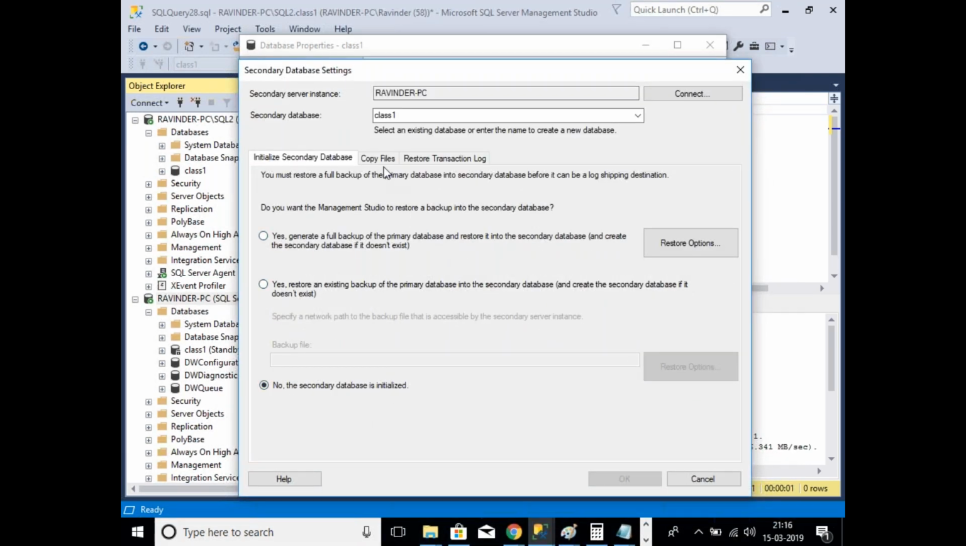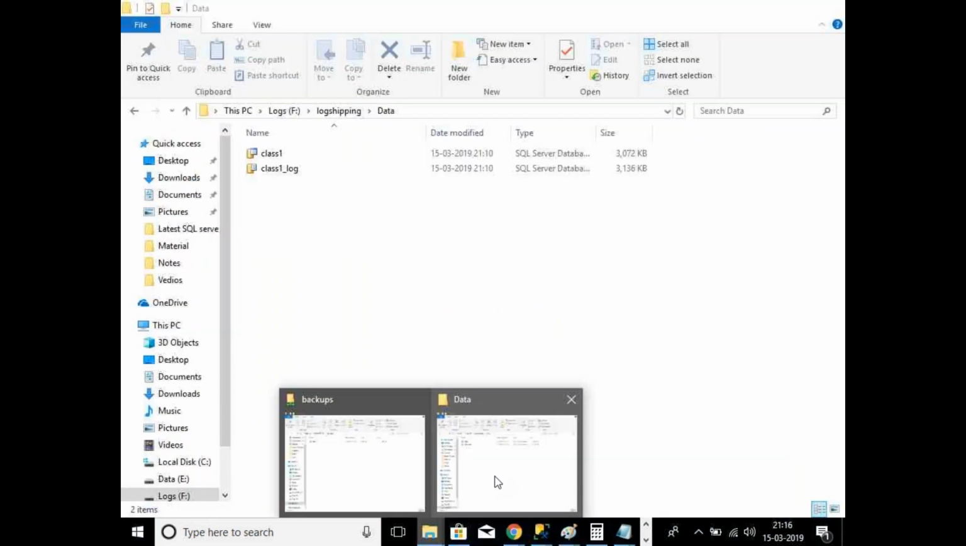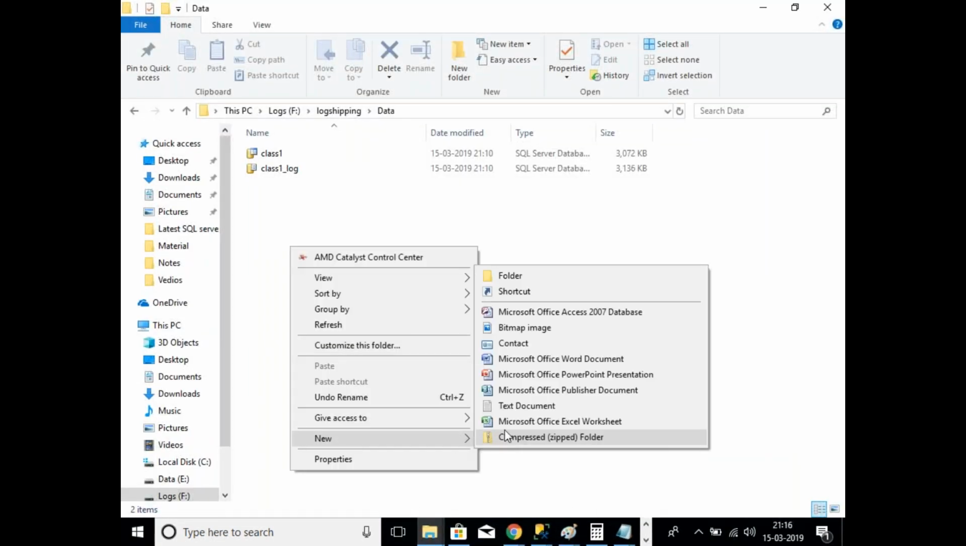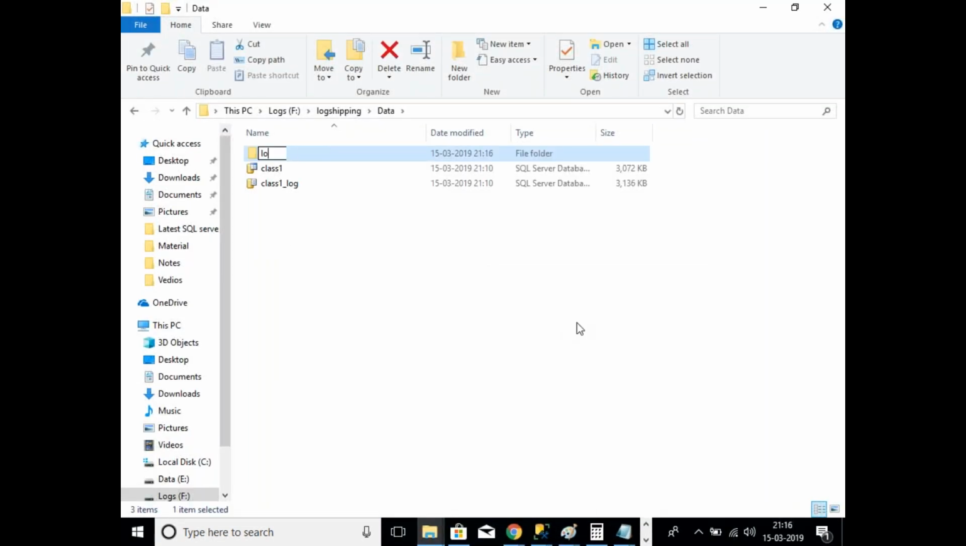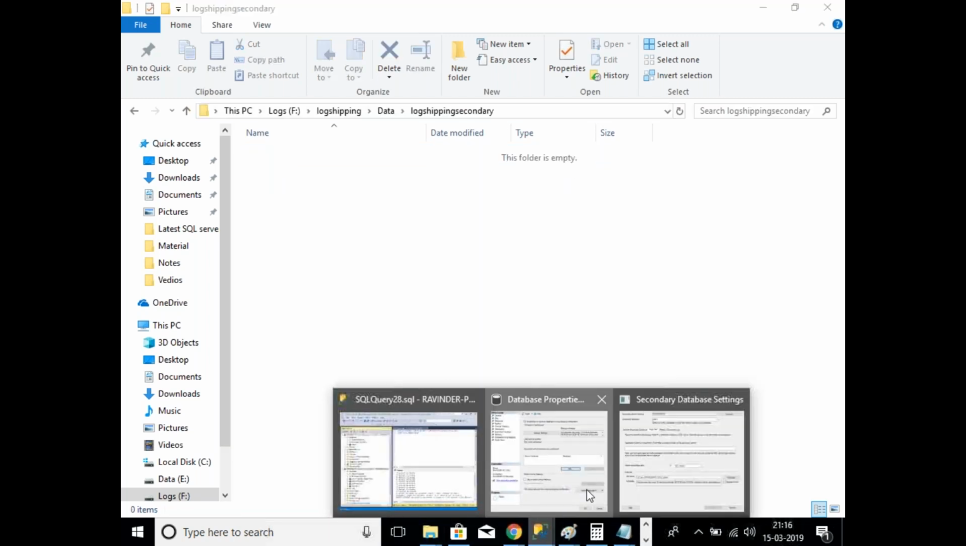That's fine. Copy. Where does it have to copy the log backups? That is a question on the secondary server. So I'll create another folder here, Log shipping secondary. This is a very big path. Fine. I wanted to copy the backups here from the network to here.